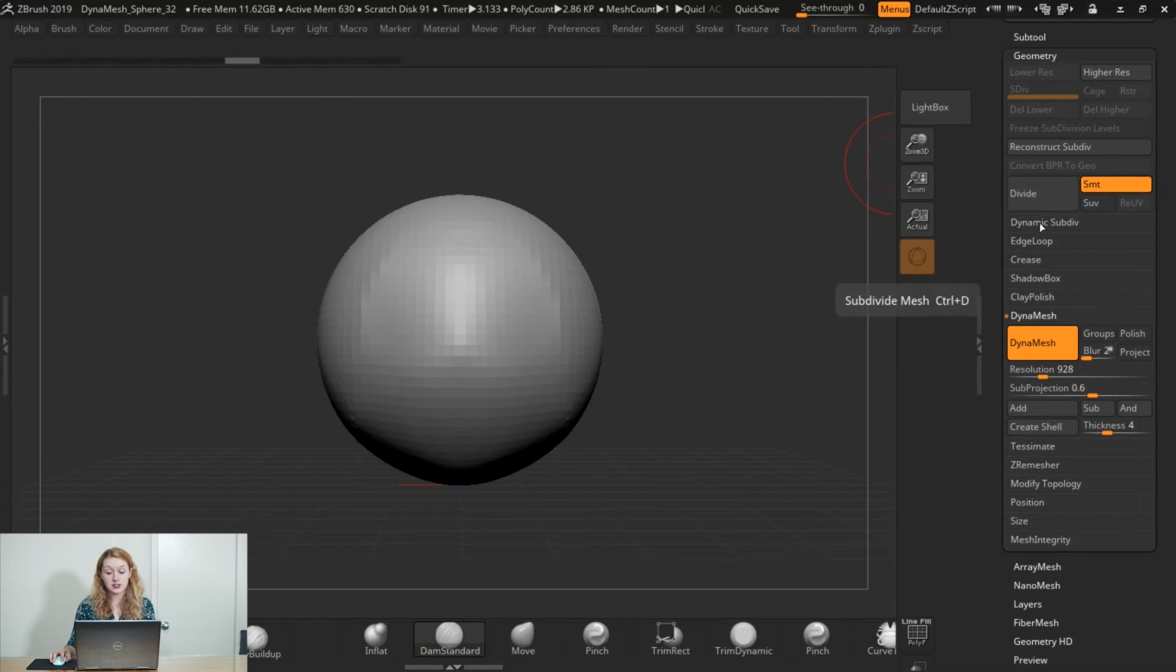So again, you could do this in DYNAMESH, or you could do it in subdivision levels as well. That's totally fine. I'm just a fan of DYNAMESH because I sculpt models for 3D printing, and using DYNAMESH will close holes, and that makes your whole mesh watertight, which is super important for 3D printing. All right. So again, ZBrush can be overwhelming because there are so many hotkeys, but they really are huge time savers.